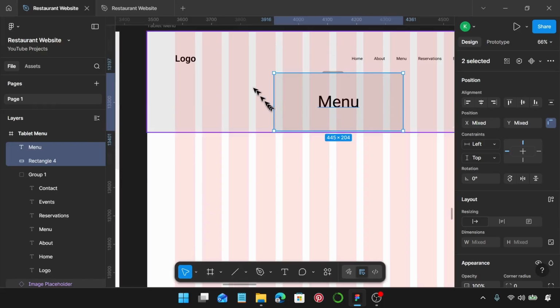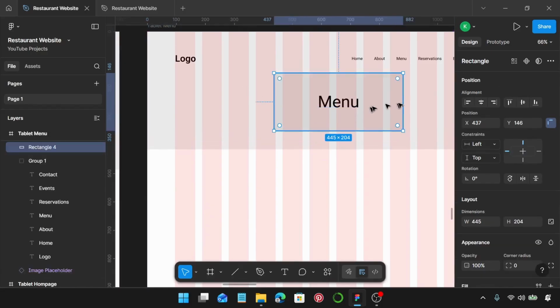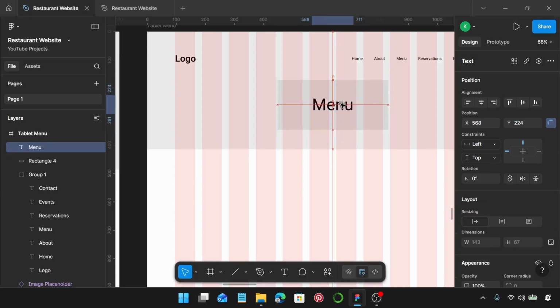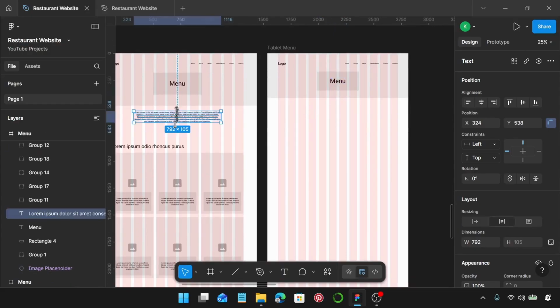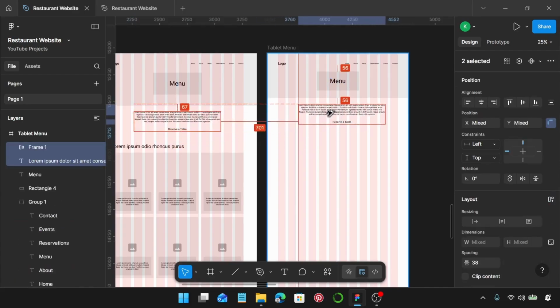Let me see. Maybe I'll just increase the height of this a bit. I'm holding shift down, so I could just reduce this just a little bit, and I'm going to have this here. Once again, don't worry too much about the details. I'm going to select these two texts, and the text and button, and I'm going to add it to this frame.